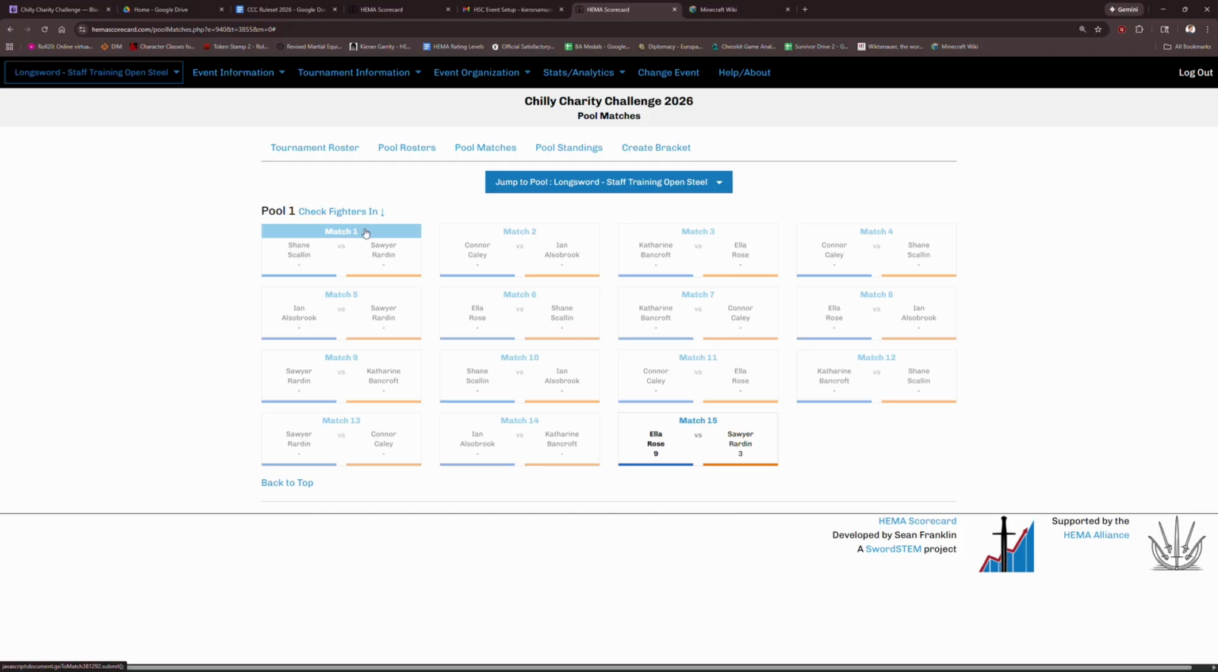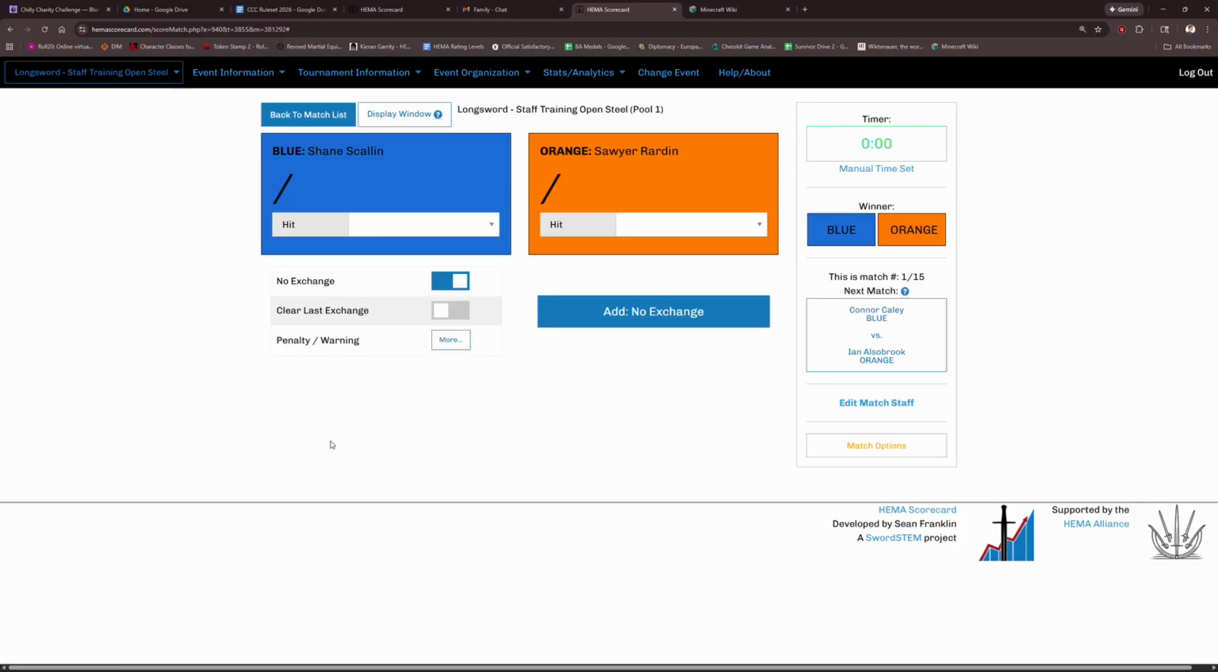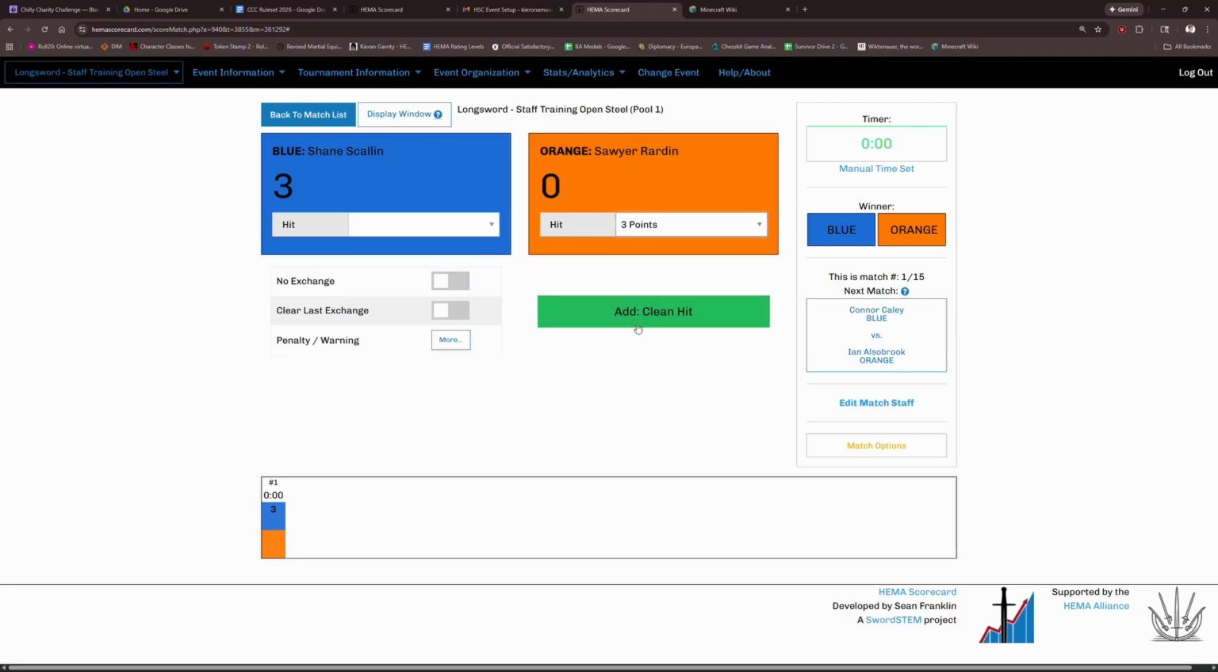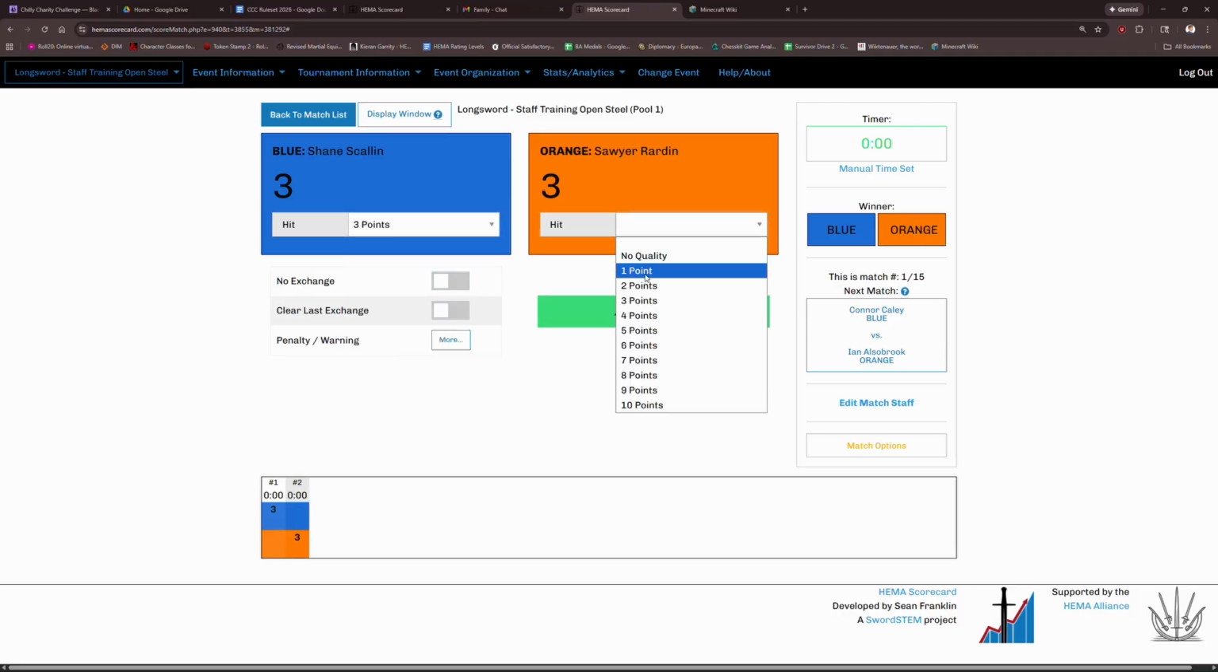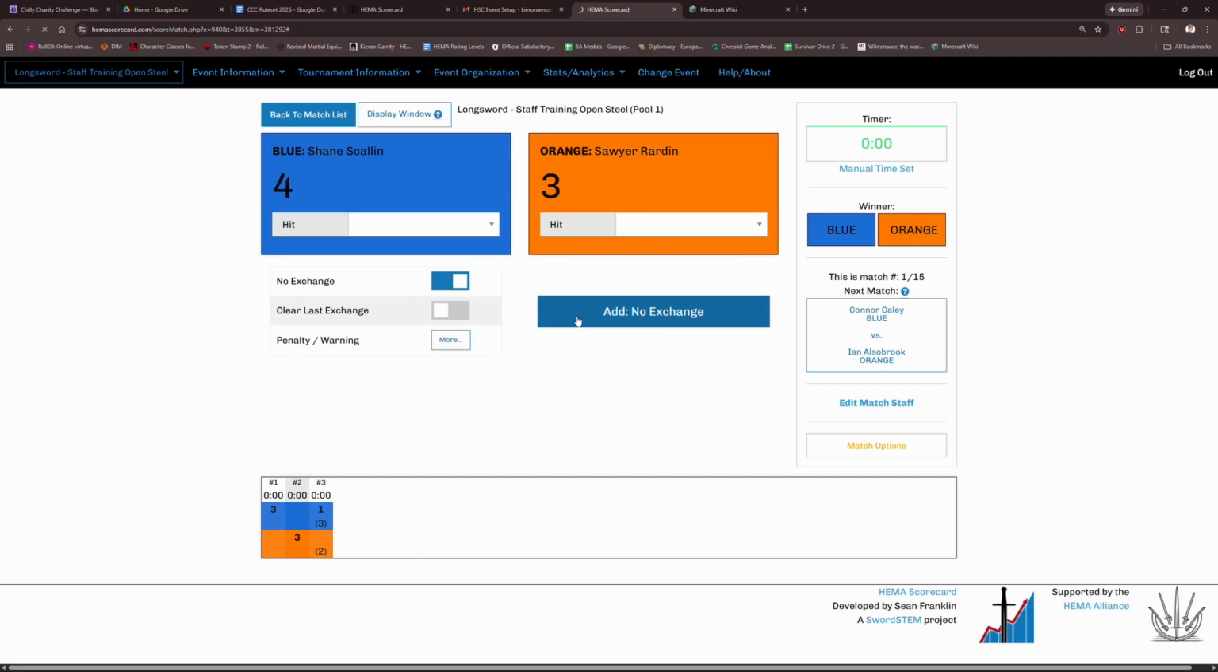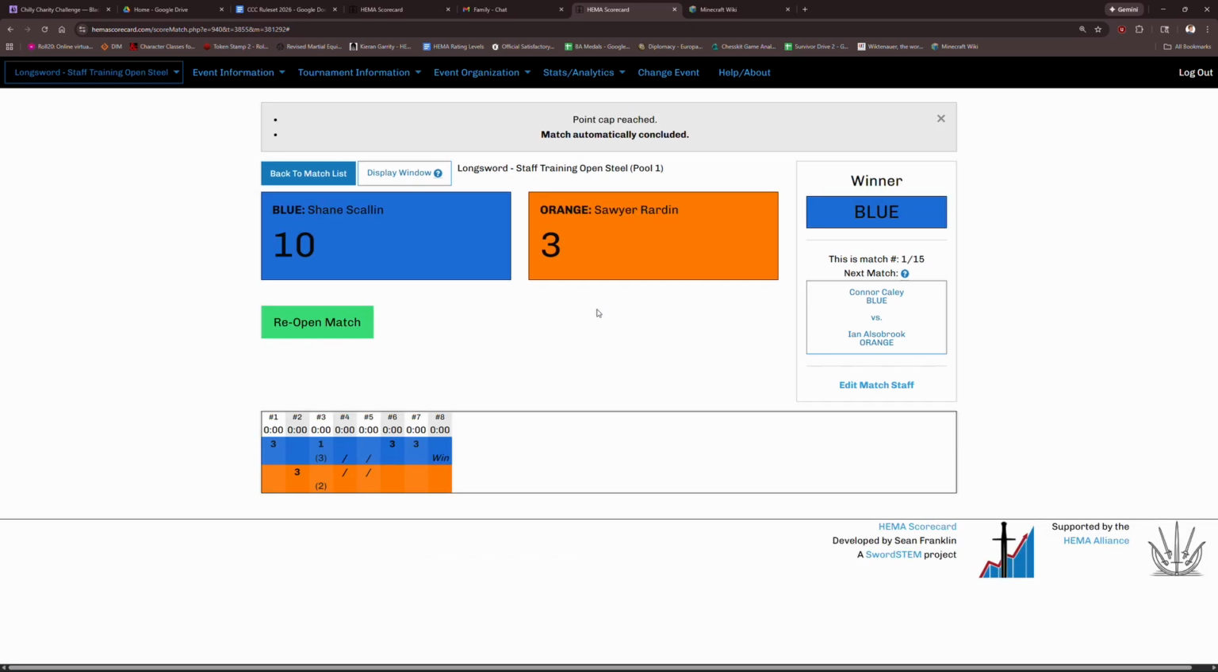So we can start with Shane versus Sawyer, a rematch of their goated match at Boris 2 2025. And we can go through. Shane can get some points. We can get some points. We can get a 3-2 afterblow in there. We can get a couple no exchanges. But, at the end of the day, Shane wins. Exceeds the 9-point limit. Now the point cap has been reached, the match is automatically concluded, and the winner is blue. So you would shout this out to your director and your judge.